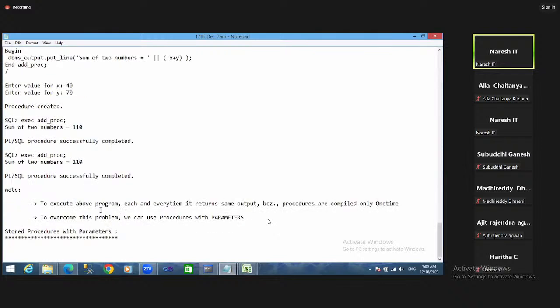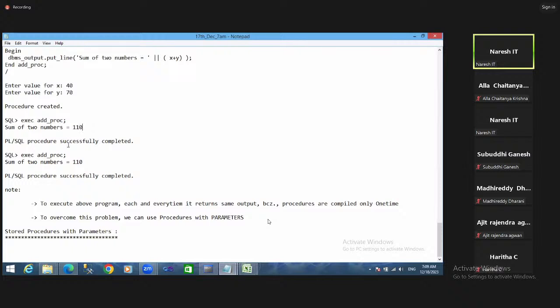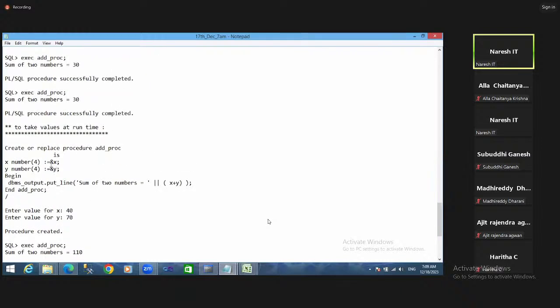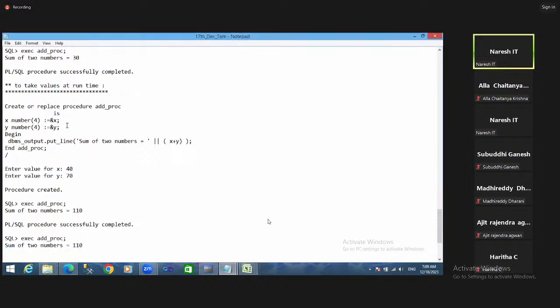Yesterday we discussed some stored procedure programs, some basic examples: to display a welcome message and to find the sum of two numbers. And also to take values at runtime.